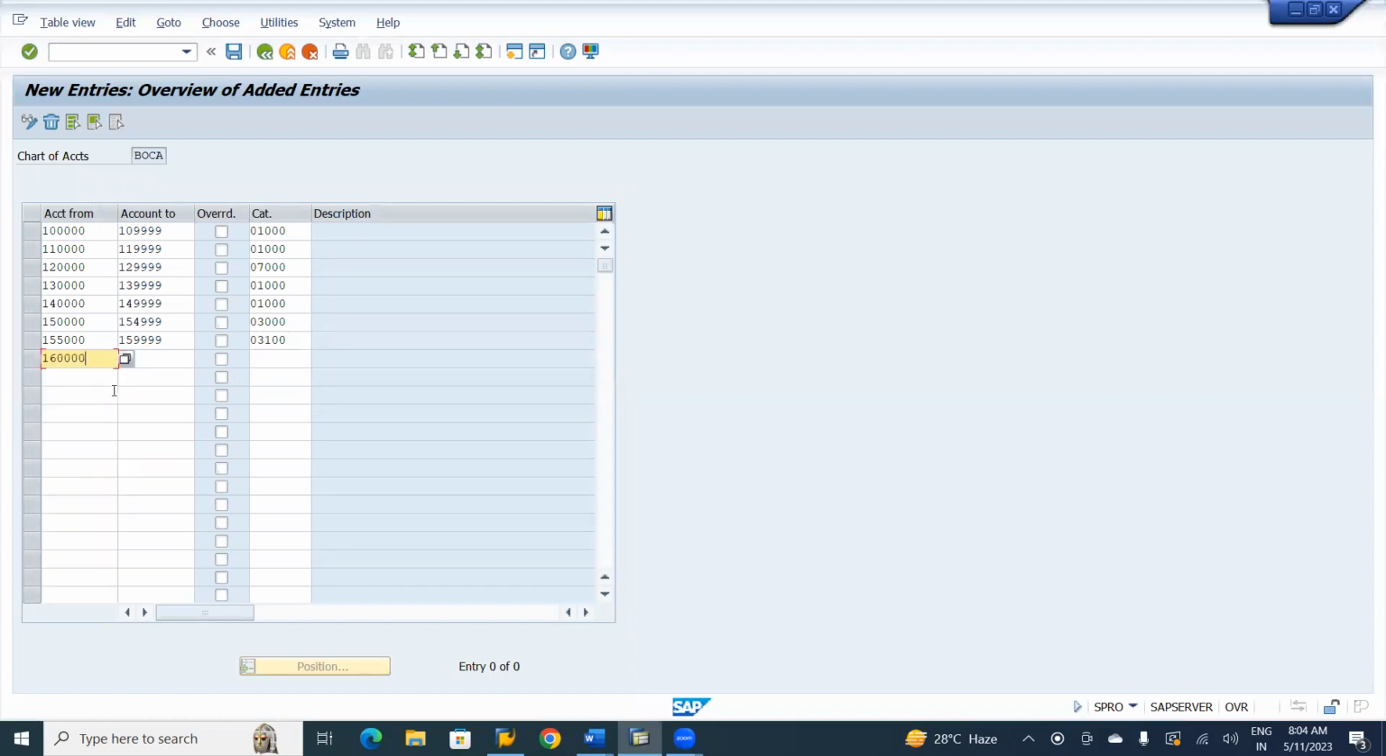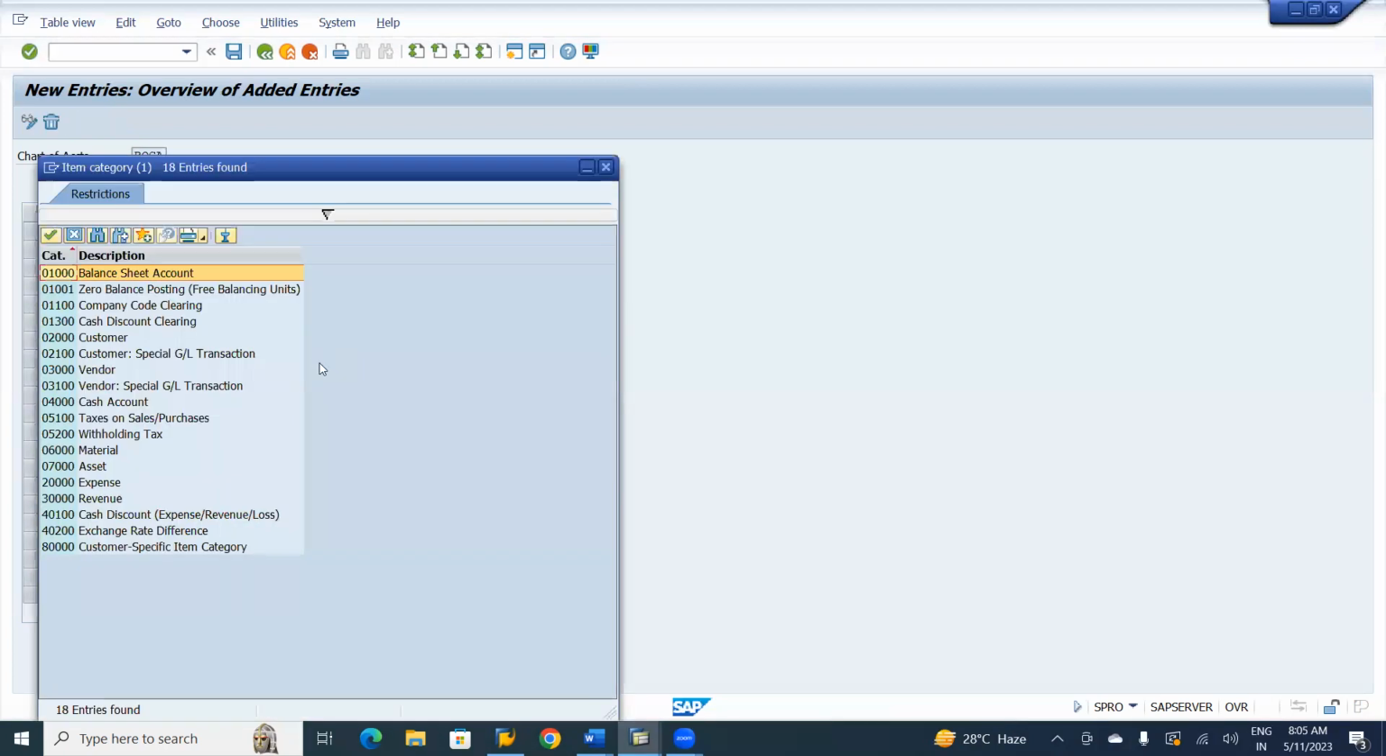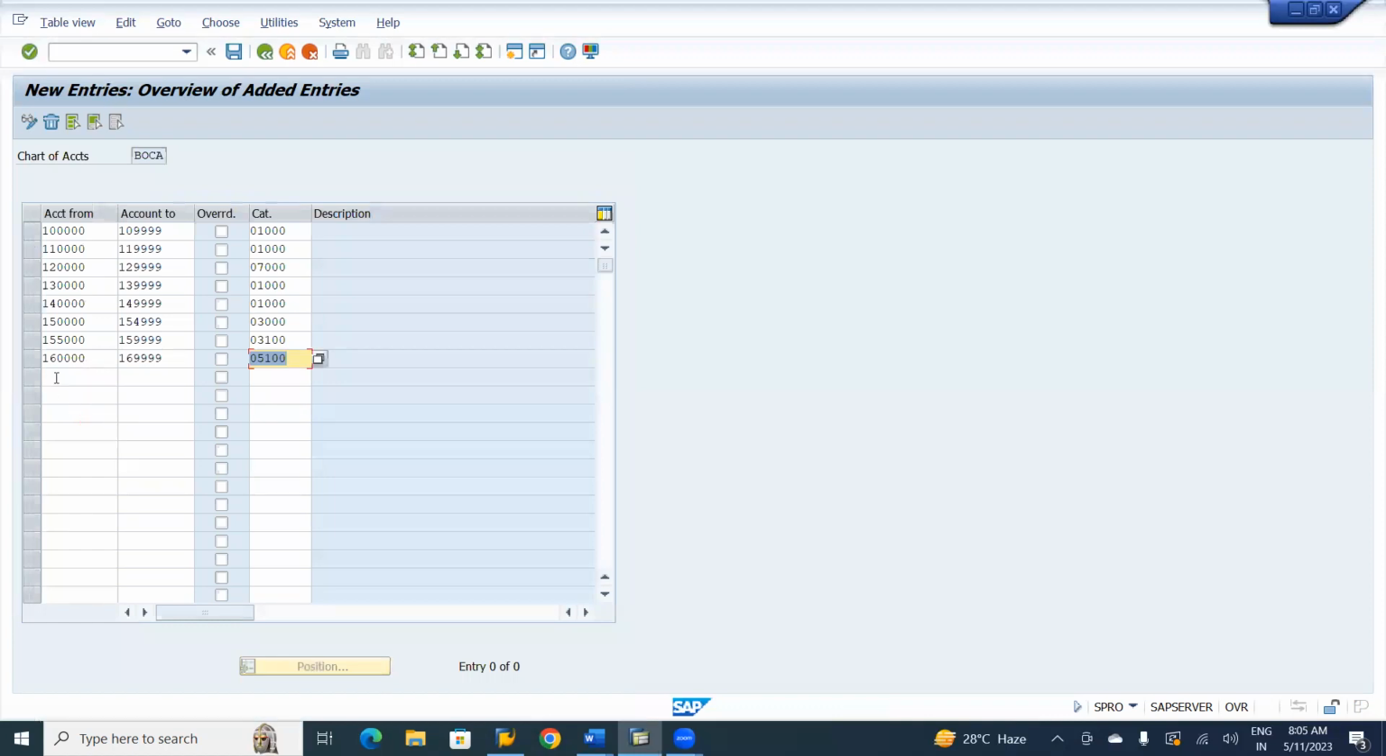1,60,000 to 1,69,999. Tax on sales and purchases. This is nothing but tax accounts. So tax on sales, on purchases. We have, see here, 5,100. Next one.